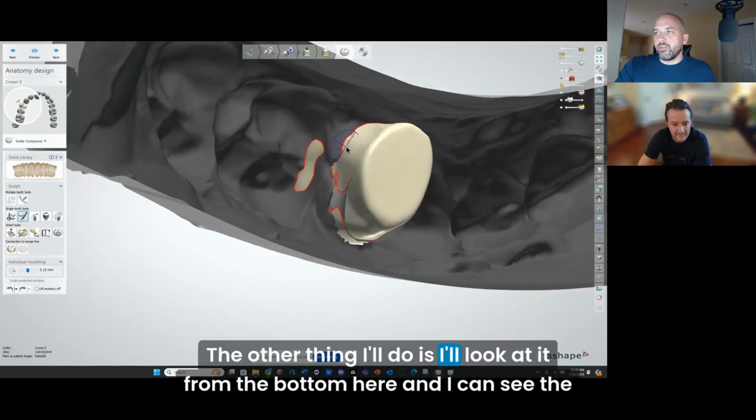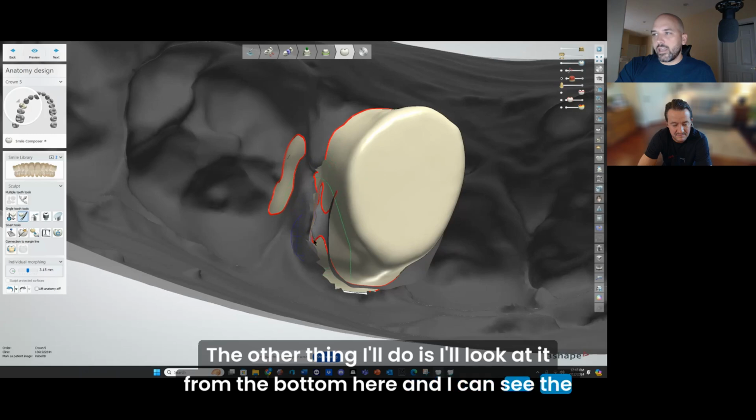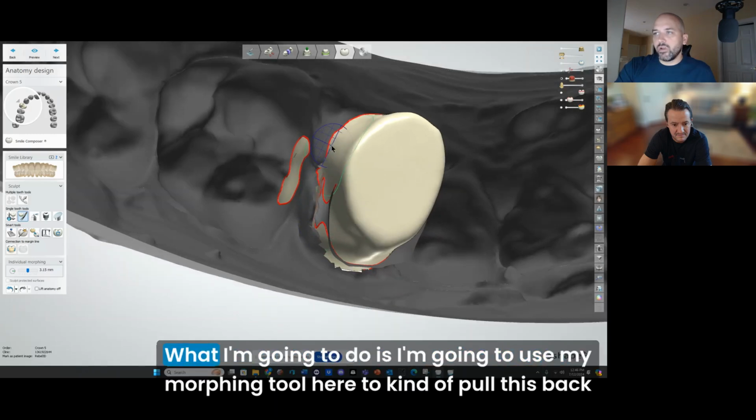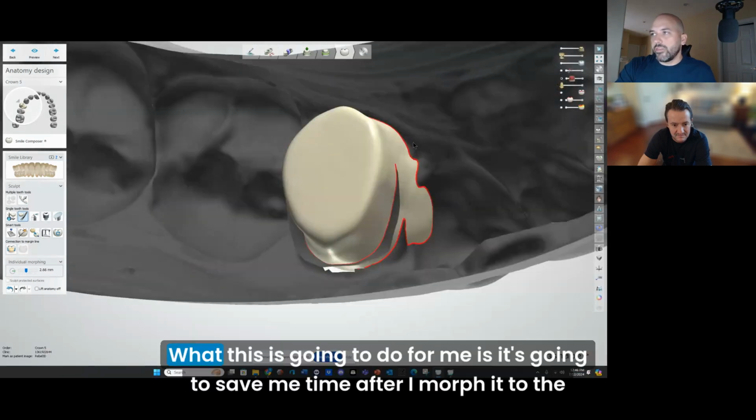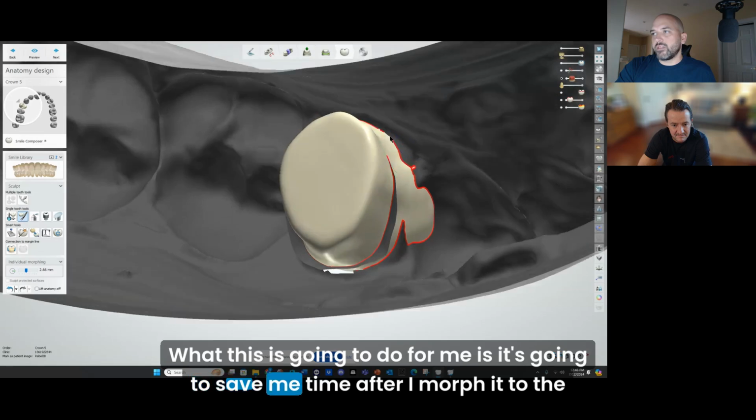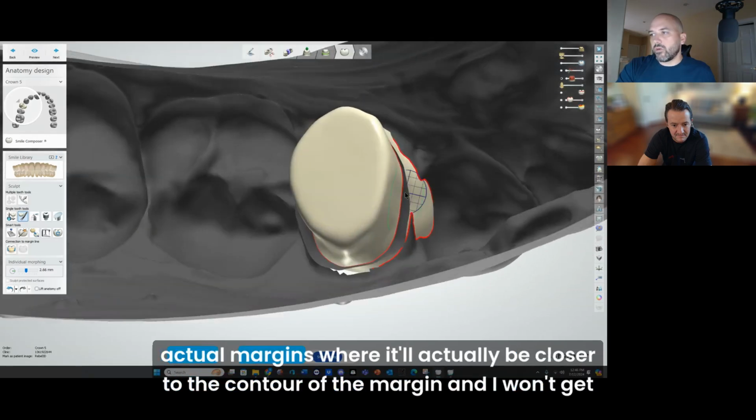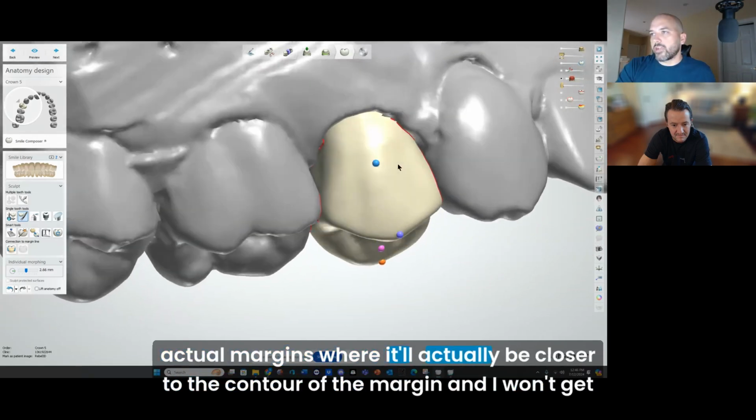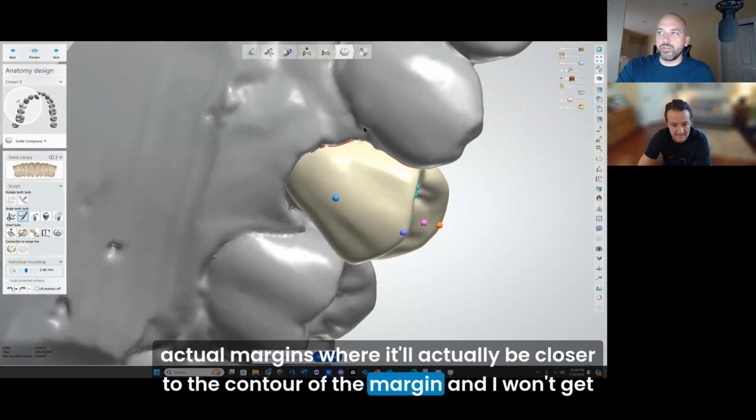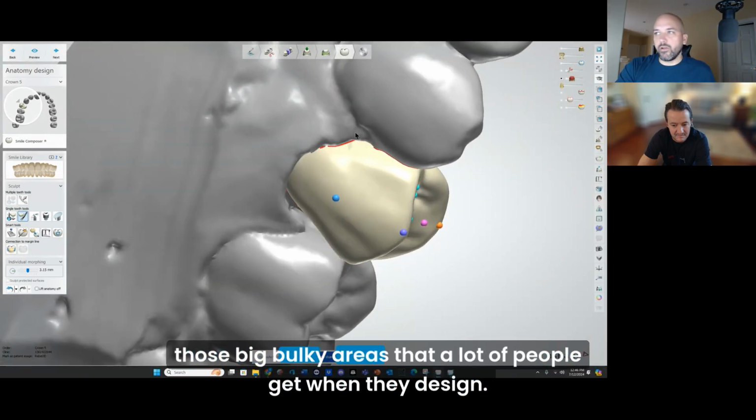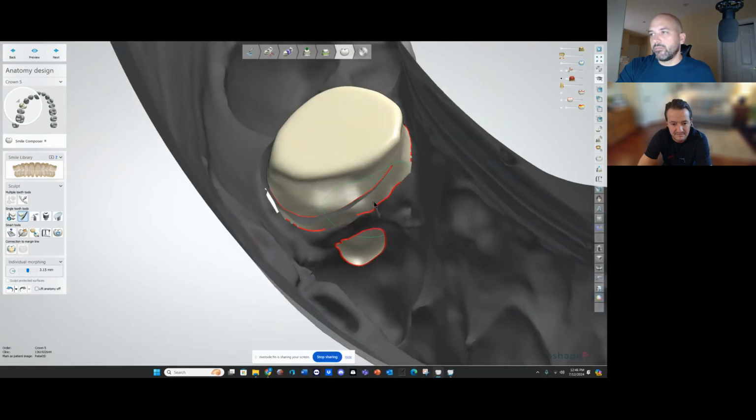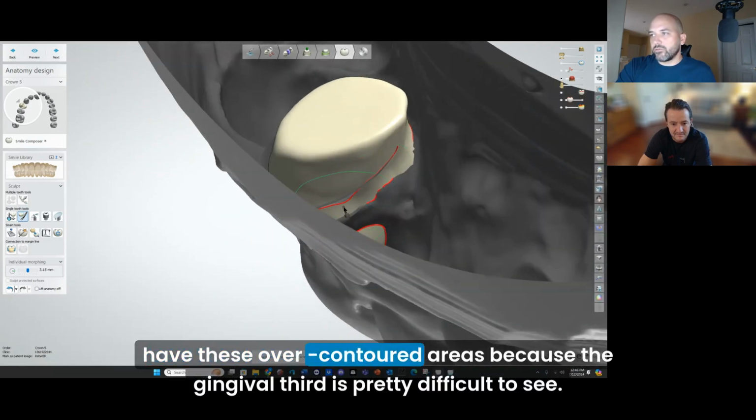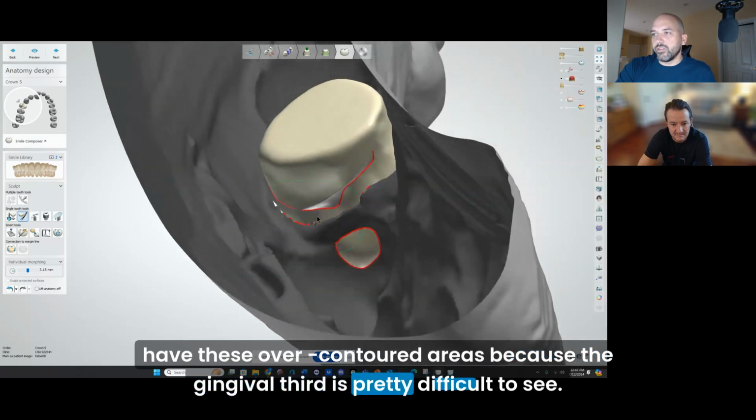The other thing I'll do is I'll look at it from the bottom here, and I can see the outline of my margin in certain areas. What I'm going to do is use my morphing tool here to pull this back in towards the margin. What this is going to do is save me time after I morph it to the actual margins, where it'll be closer to the contour of the margin, and I won't get those big bulky areas that a lot of people get when they design and have these over contoured areas, because the gingival third is pretty difficult to see.